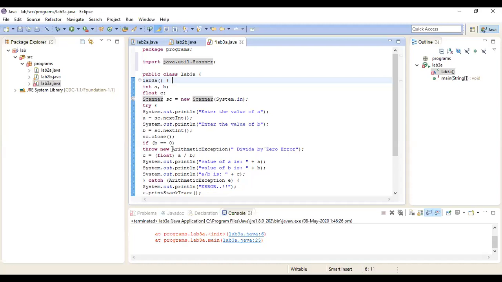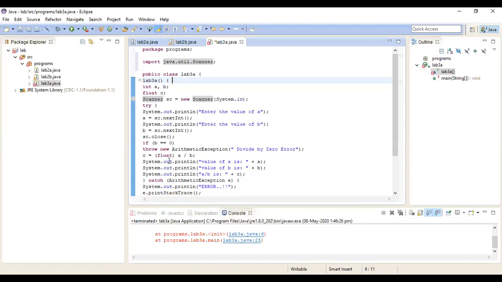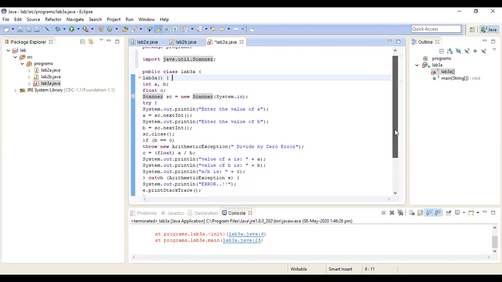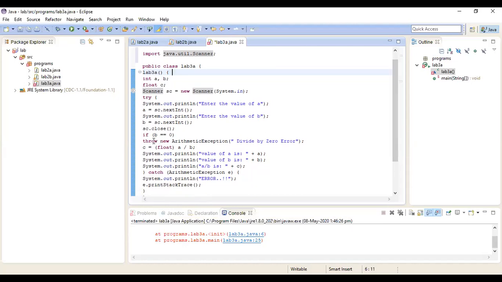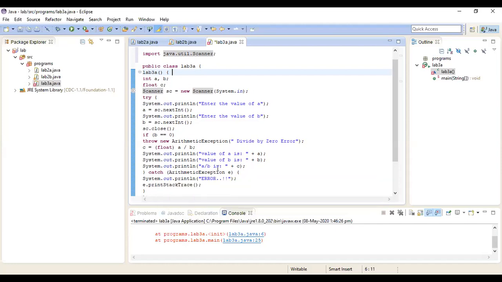If b is not equal to 0, then the normal execution will continue. That is, it will calculate the value of c, and then I print the results, that is the values of a, b, as well as c. If there is an exception, it will be thrown with the keyword throw and handled by catch, catch ArithmeticException e. Then it will print the error message, and printStackTrace will show all the calls that were made.